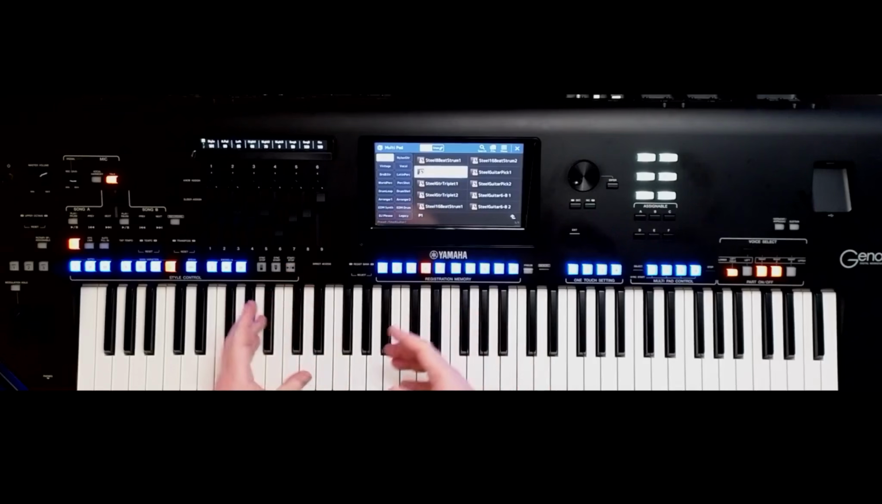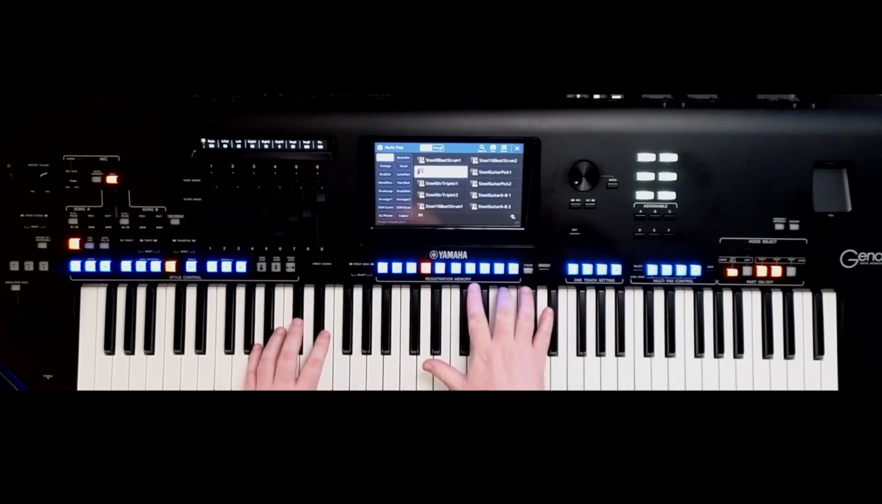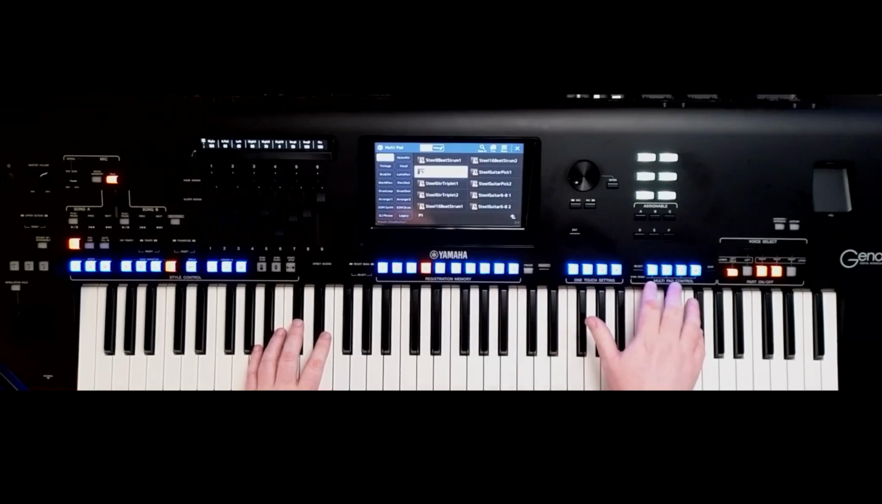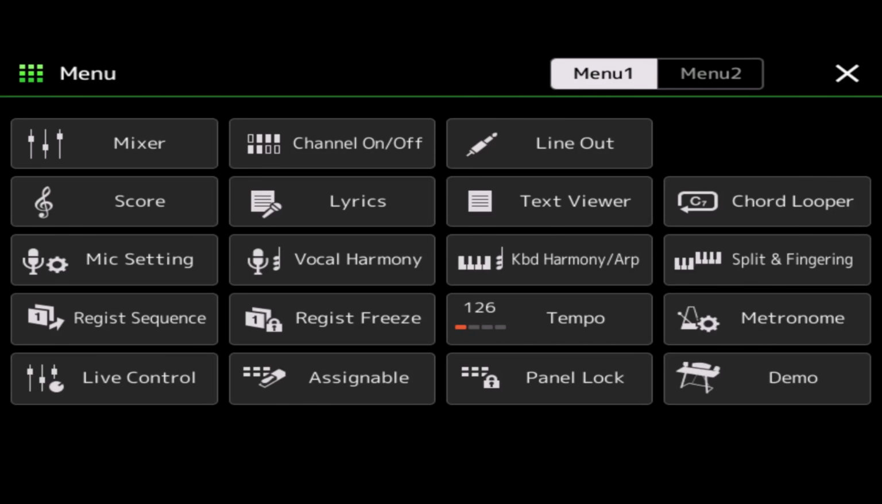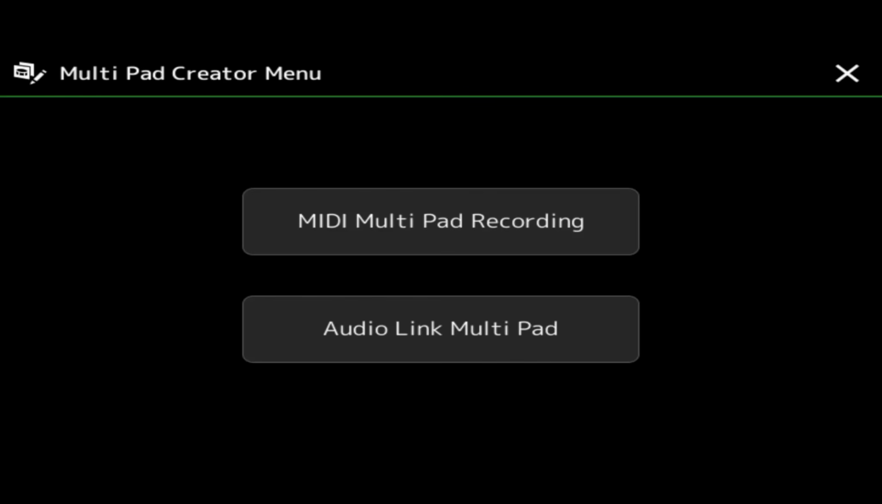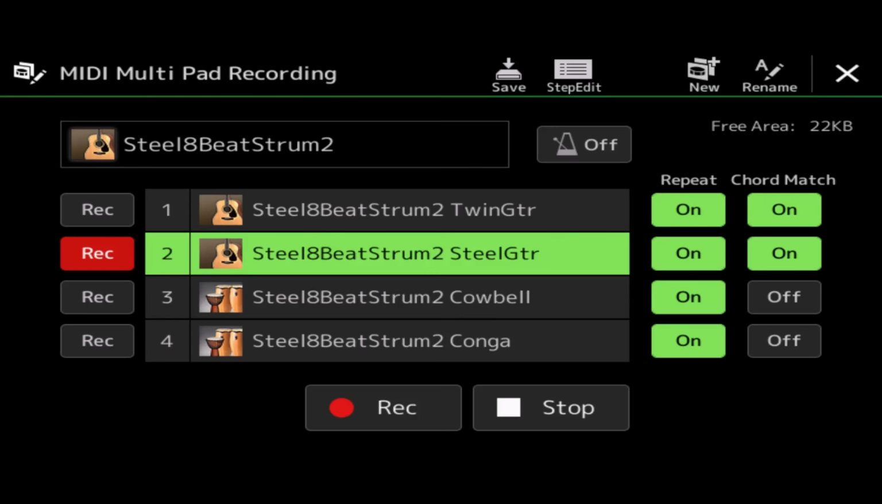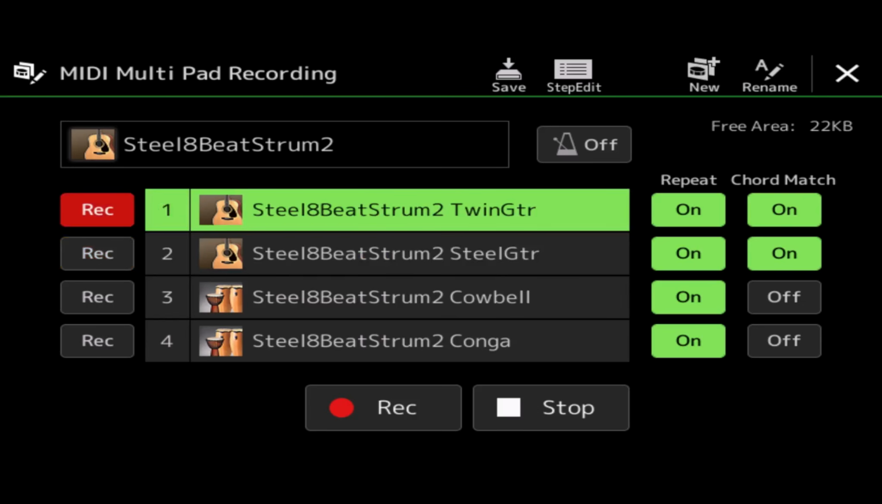Now, one of the things you'll find in Schlager music is occasionally orchestra hits or particular sort of effects. And one of the things that you can do with the Genos is you can record your own multipads. I'm going to show you a little trick. So we're going to go into menu and we are going to go to multipad creator. Okay. And we're going to go MIDI multipad creator because we're using the onboard voices. And I'm going to record a new pad. So at the top, I'm going to click new.